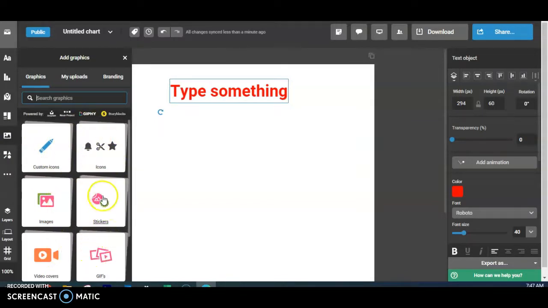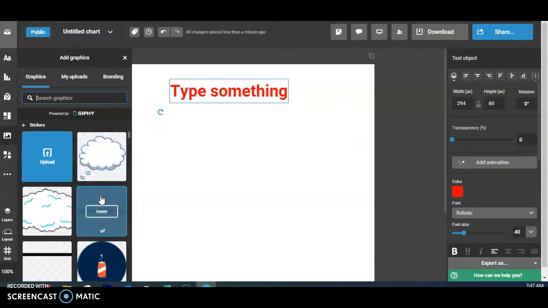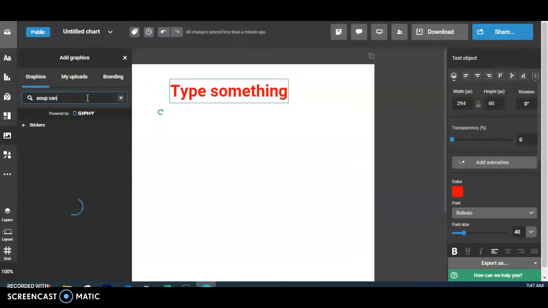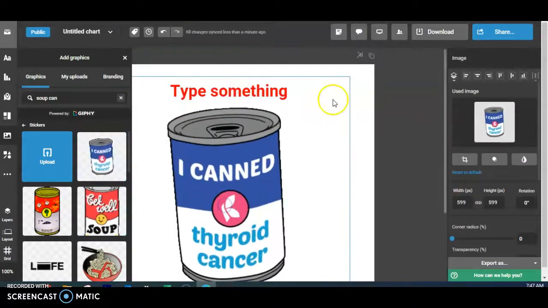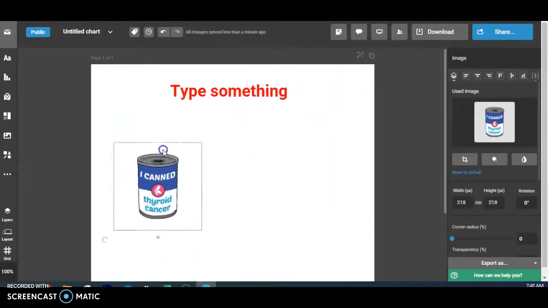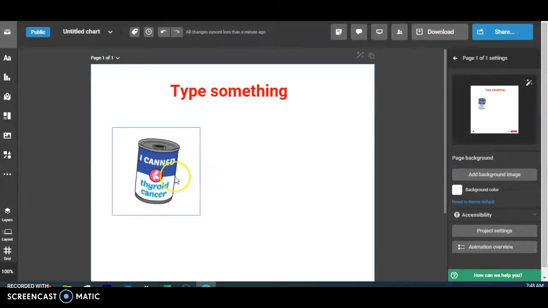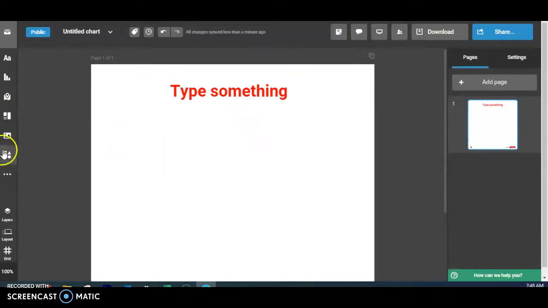One of the neat things is the stickers. I like these stickers because there's a wide variety of things. So things like, we'll do soup can. Just figured soup can, and there's cool things here. And these are neat because they move around. So I can put the soup can anywhere I want as I'm making whatever design I'm going to make.